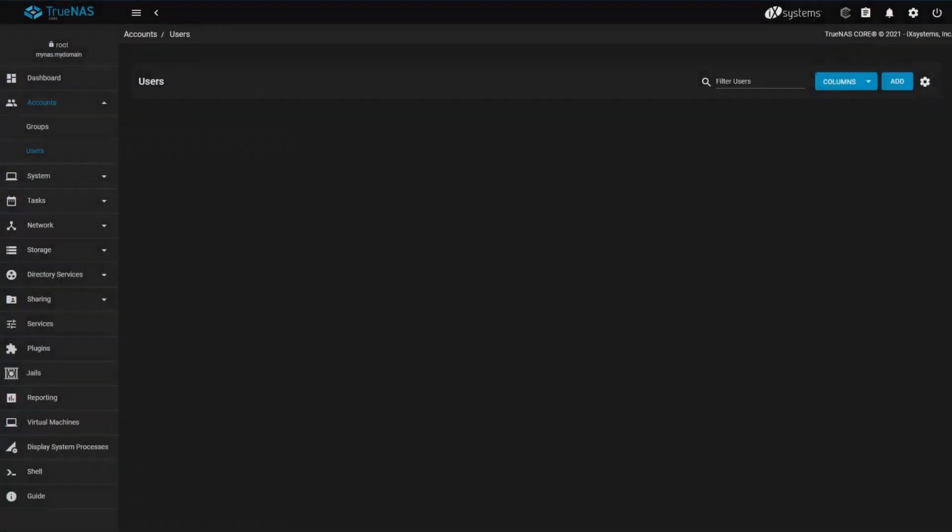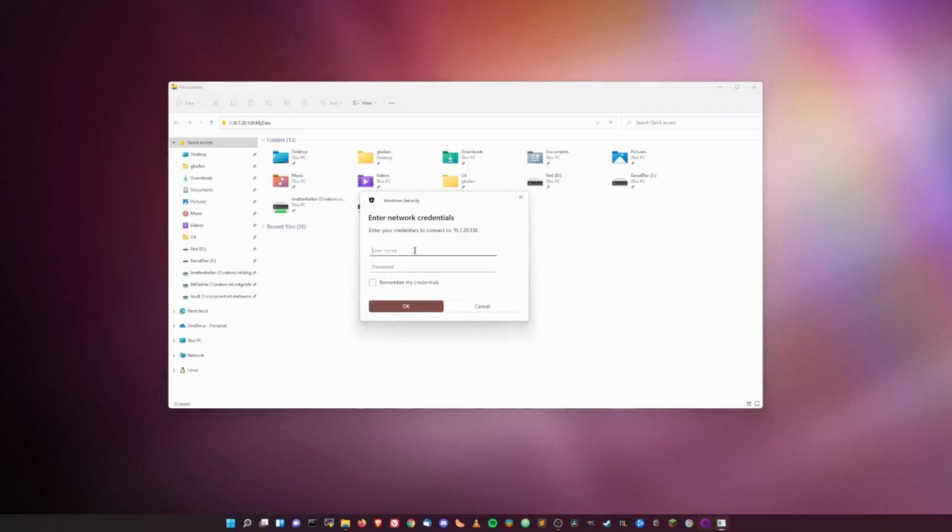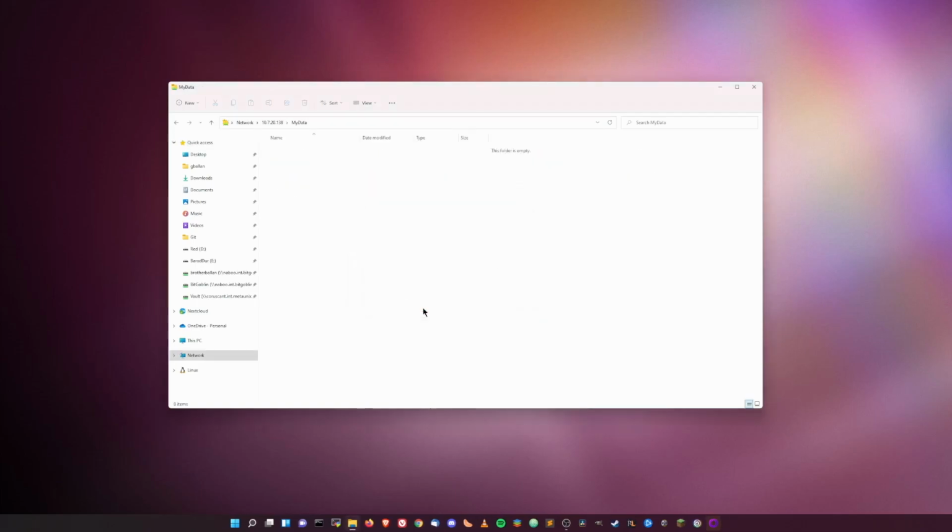Now that our user is created, let's test the share out. So on my Windows PC, I just have File Explorer opened, and in the address bar, enter two backslashes, then the IP address of your server. In this case, it's 10.7.20.138 for me, then a backslash, and then MyData. You'll get a Windows authentication prompt for the share, and then enter your credentials. And voila, you've logged into your share and you can now create files and folders and do whatever you want with it.